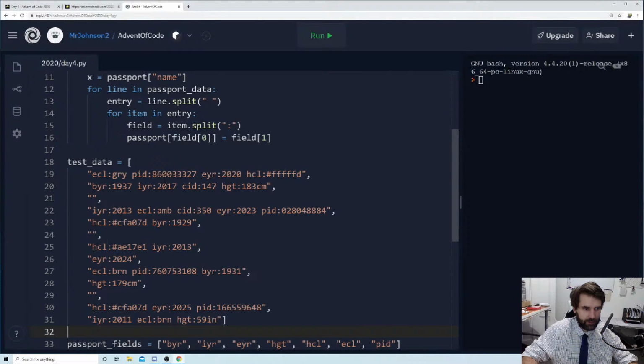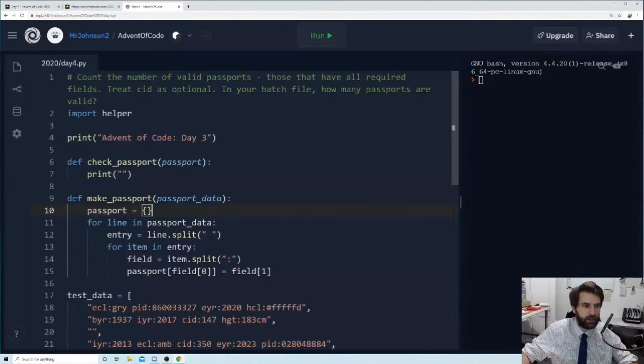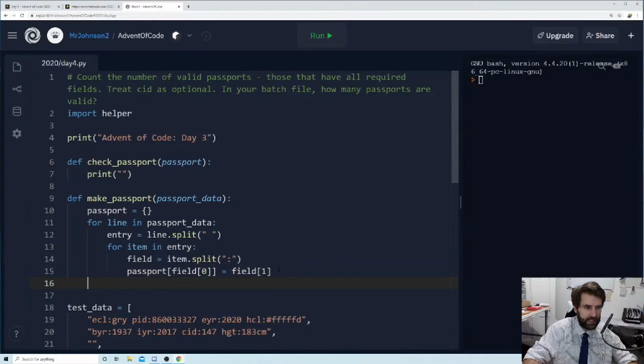So we're going through the passport, and we are essentially filling it out with all the fields, and then we're going to return our passport. So I'm going to say return passport. Why isn't it auto-correcting? It's not very fun.